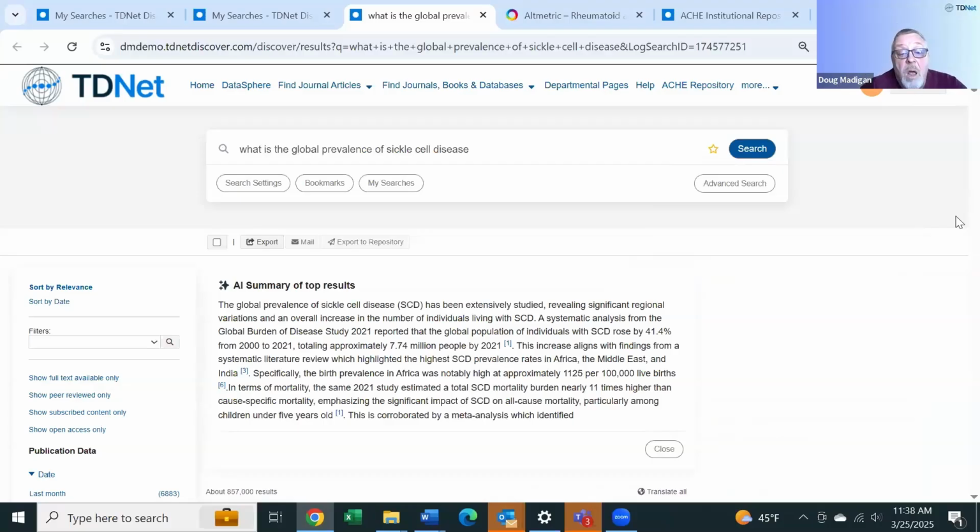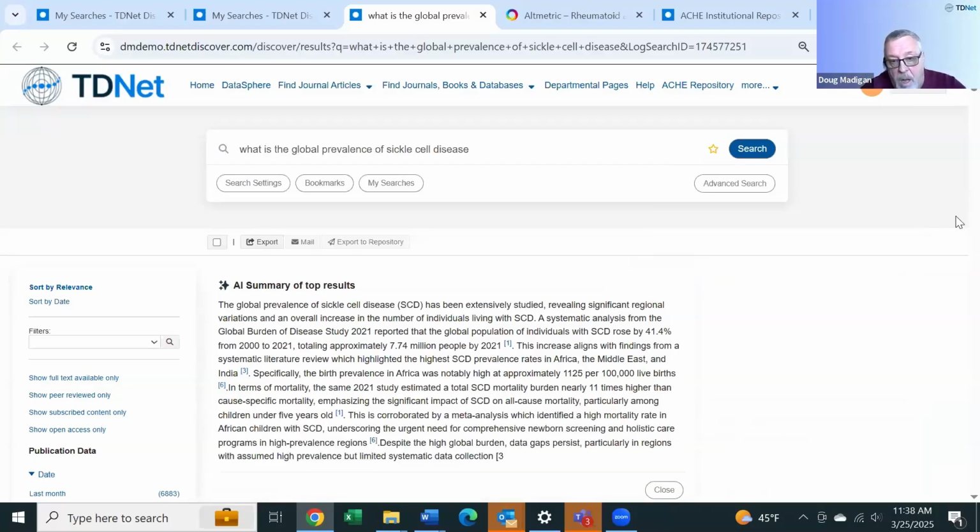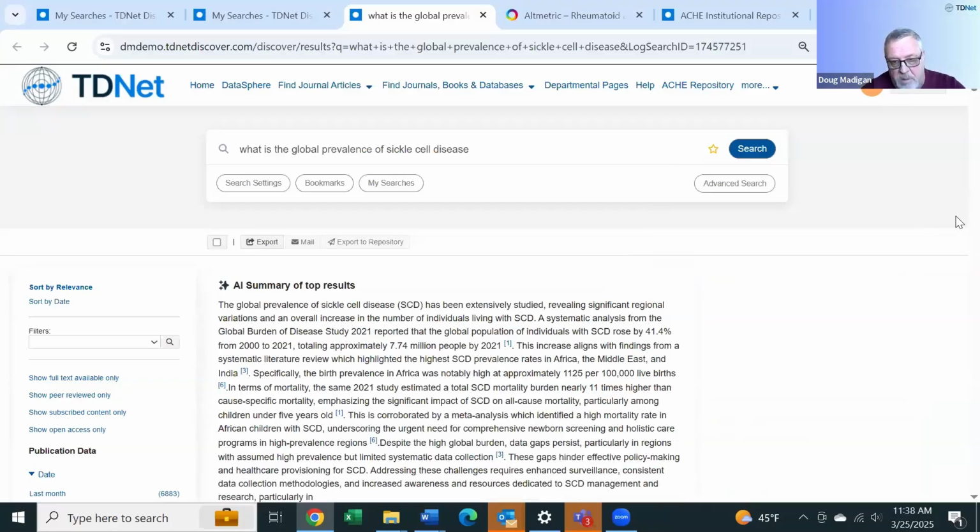So this is a really powerful tool. The search results are just absolutely fabulous. And I would really urge you, if you have not yet tried this out, do so. There is a free 90-day trial available. Everybody should try this.